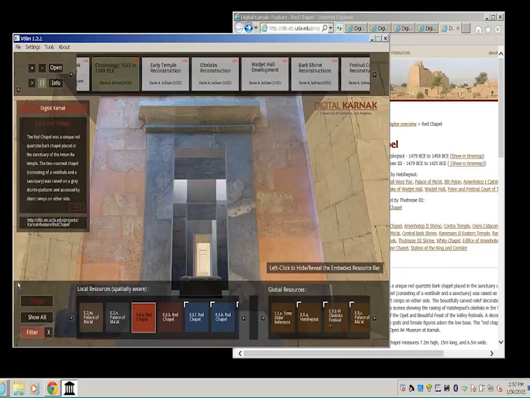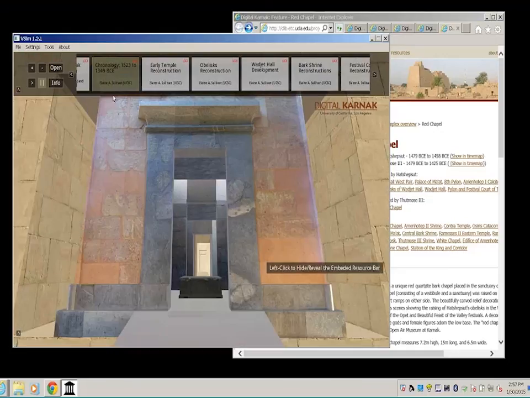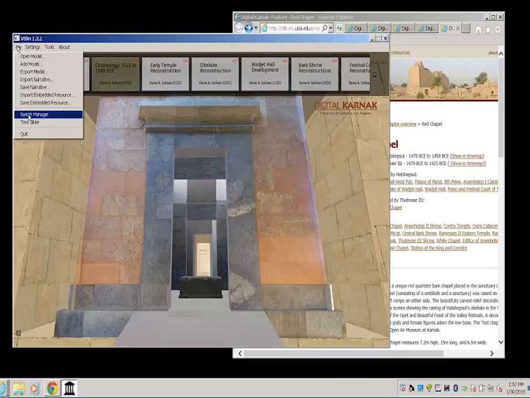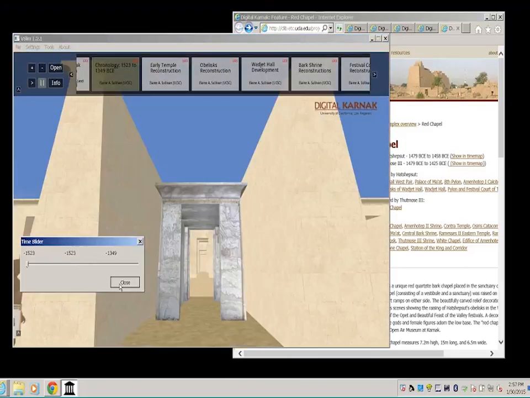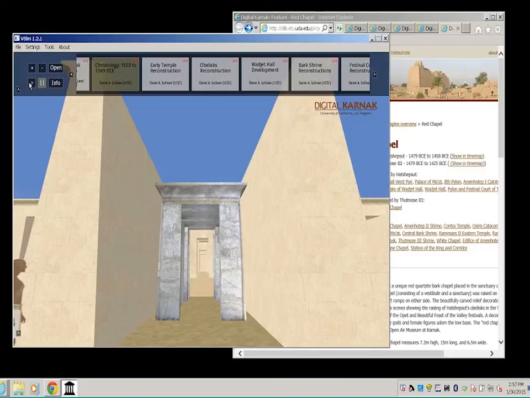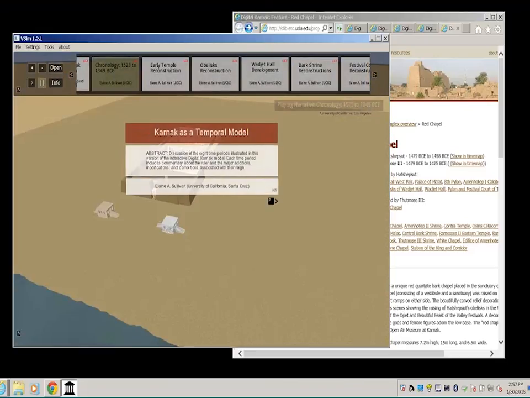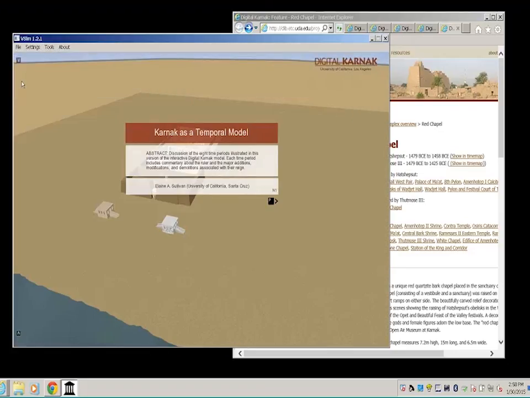You've got the button already. Tools, movie maker. Well, stuff like that is really useful, actually, just to be able to have some static output that you can save and link to.